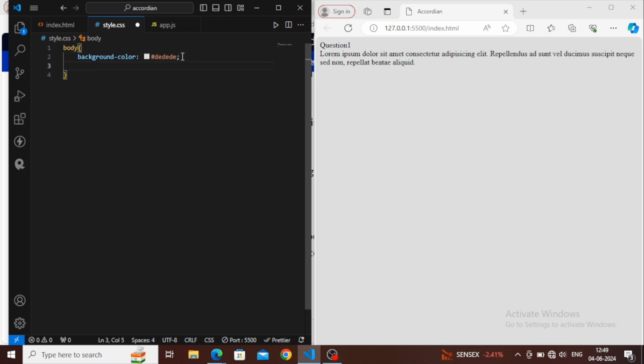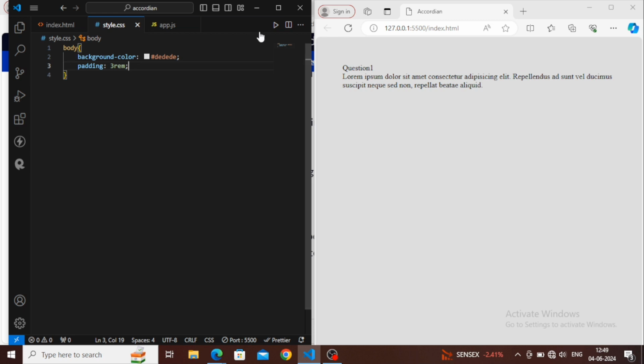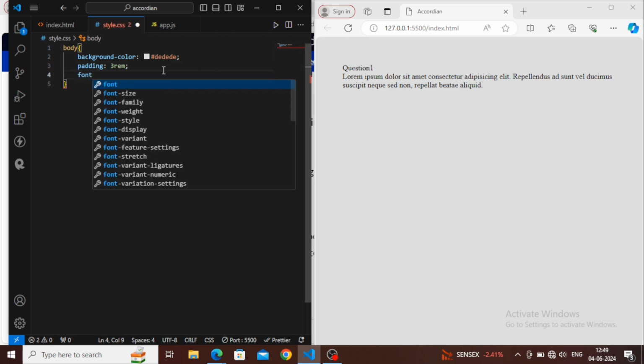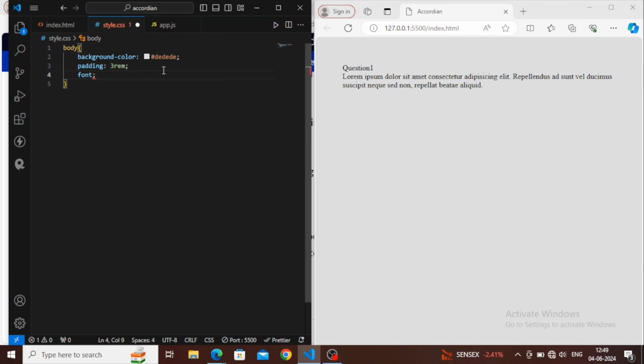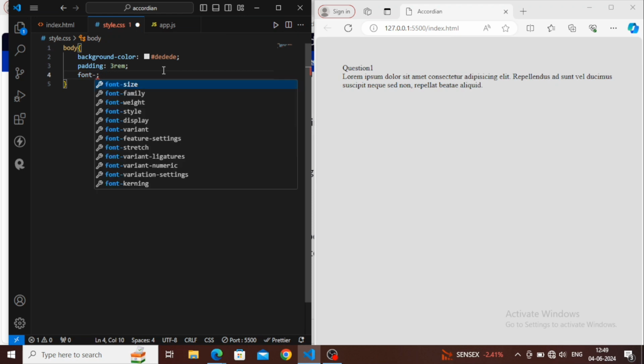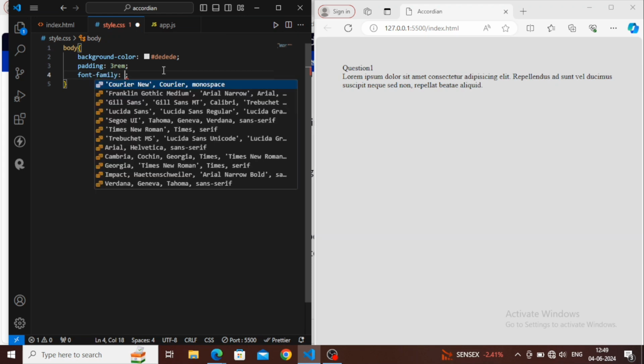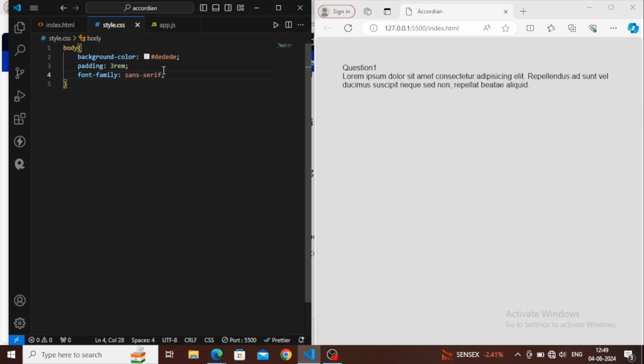Now we will use some padding. So padding will be, let's take 3 rem. Okay, now it is looking pretty good. And now let me give font family. Generally I keep sans serif. So let's take sans serif. Okay, so body is done.